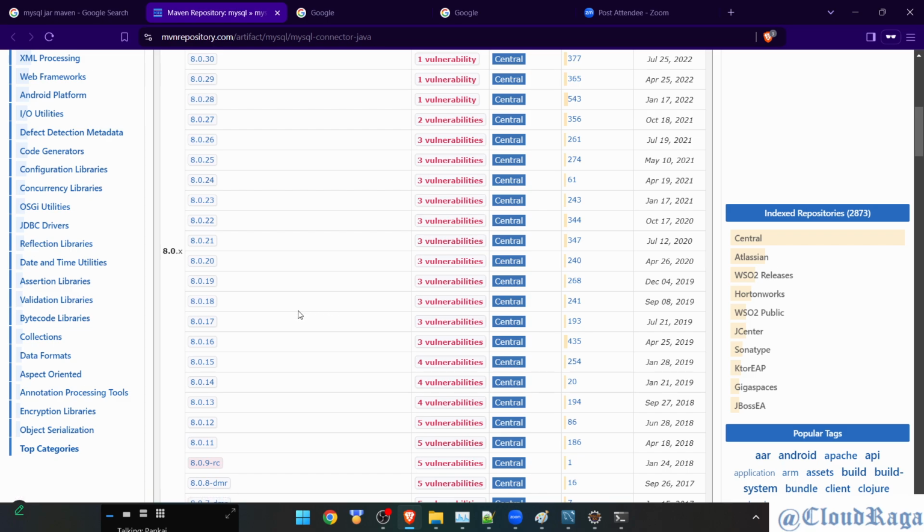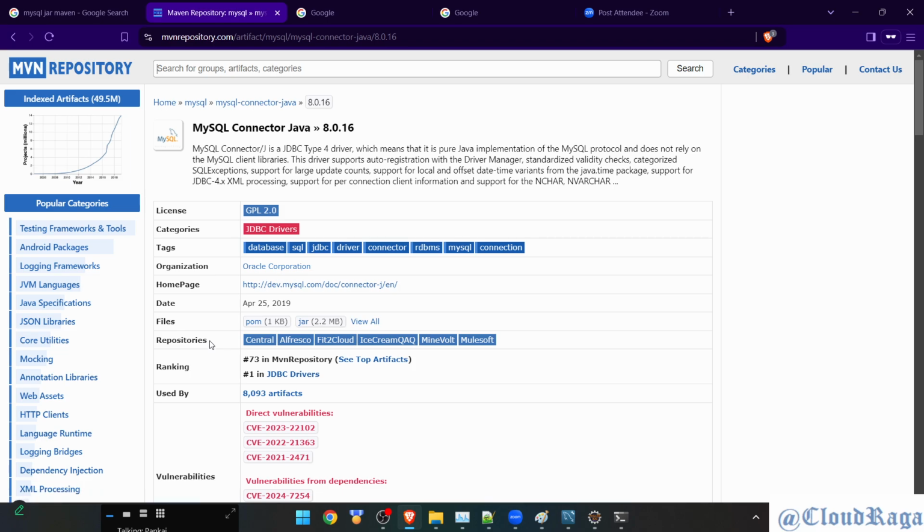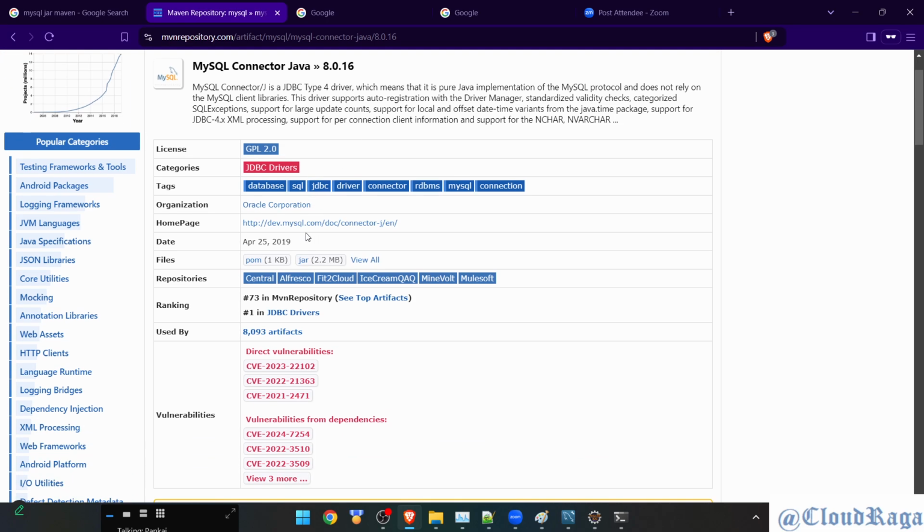So usually I pick this version 8.0.16 of the jar file. Click on that version. This is the MySQL connector jar file. You can see MySQL connector Java version is 8.0.16. And if you scroll a little bit, you can see there's a file space and there's a jar. The jar is a 2.2 MB file.